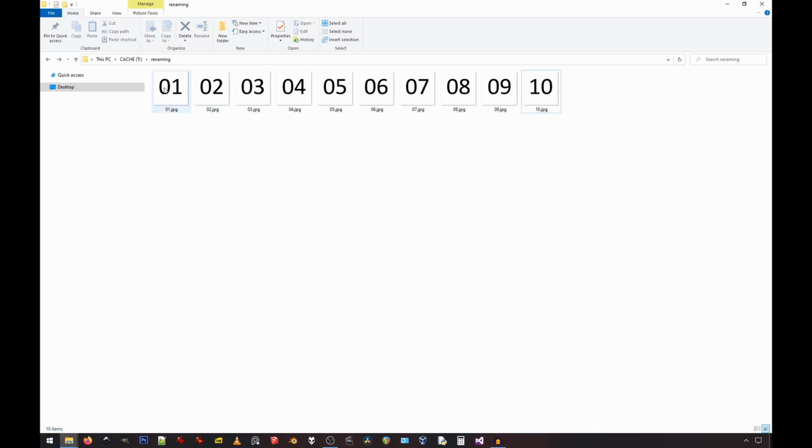So the easy way to do this is you select the group you want to rename, press F2 to rename, or right click and rename. But you want to start with the first file, otherwise it's going to be messed up. See, the order is incorrect.